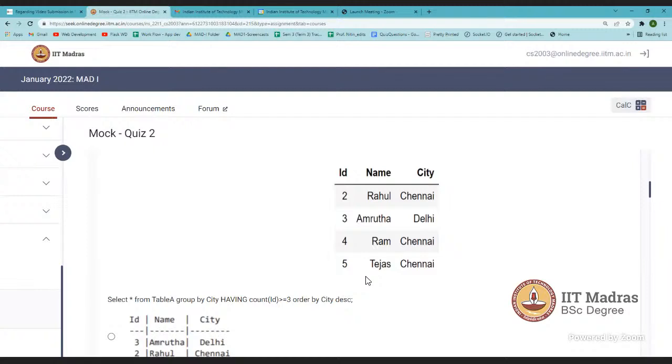Okay, clear. Thank you. So what is creating the problem here is the group by clause. We have to neglect the other entries where the city is Chennai. Group by is actually suppressing the other information, taking only the first one. That's right. So if you do not use group by and simply use count ID greater than 3, we'll have all the entries. Got it.